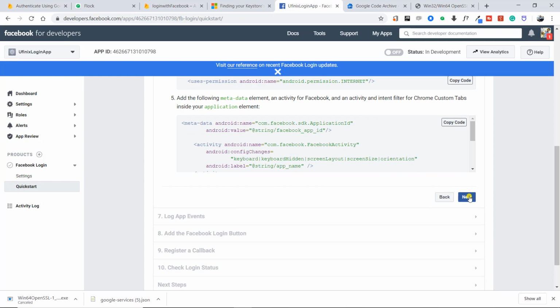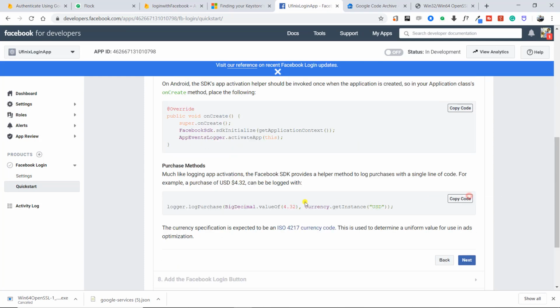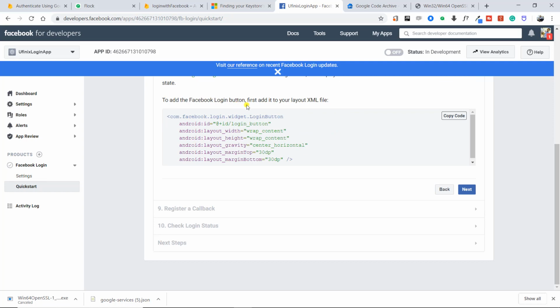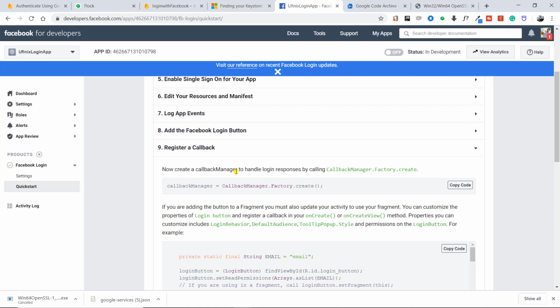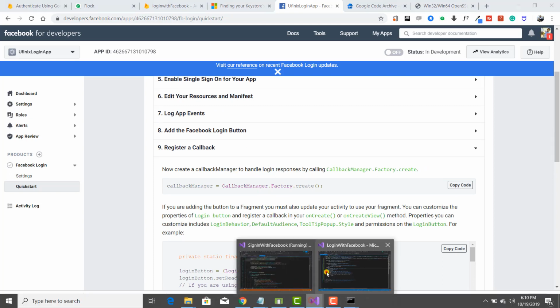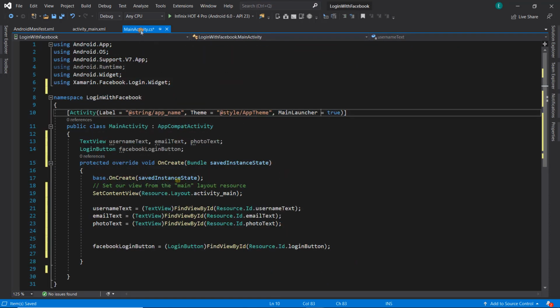So we've done all of this. The next thing we need to do will be to click on next. Okay, so this is the point that we'll add the login button. We've already done this. So this is the point that we'll now register the callbacks and start deciding what we want to fetch. So now let's go ahead and complete the setup of Facebook login in our app. So we're going to return to Visual Studio in our main activity.